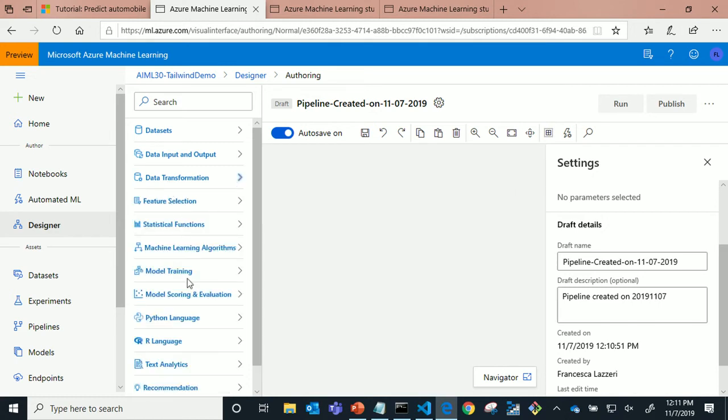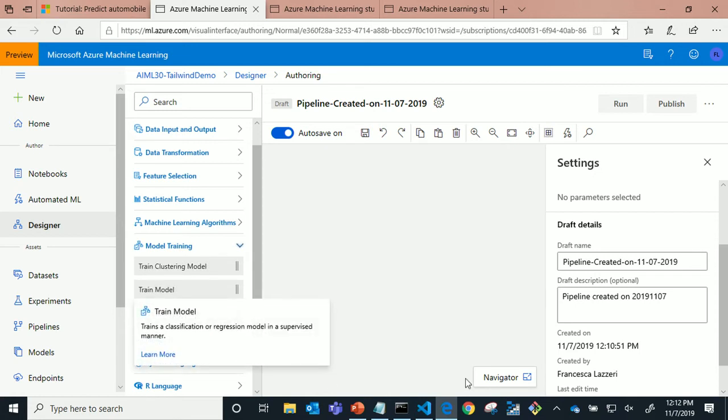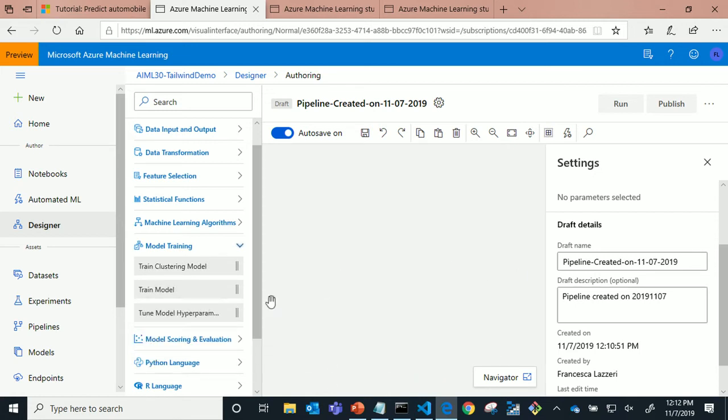Then let's get into the most beautiful part of machine learning, which is the model training. At least I think so. So you have three different options, which are train clustering model, train model, and tune model hyperparameters. You have to think about these three options as a way to improve your models, to make your models better.